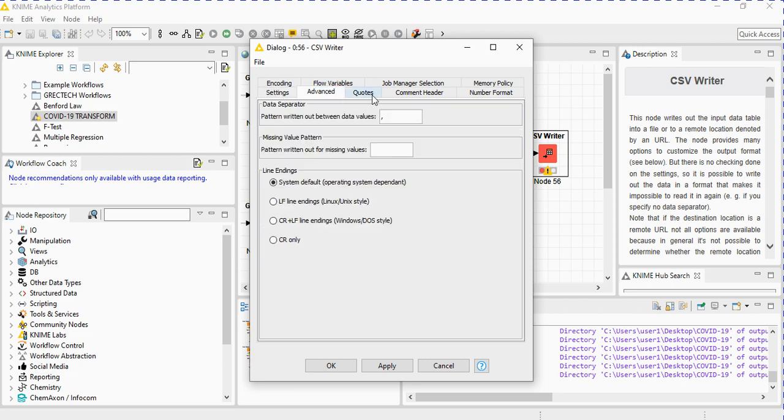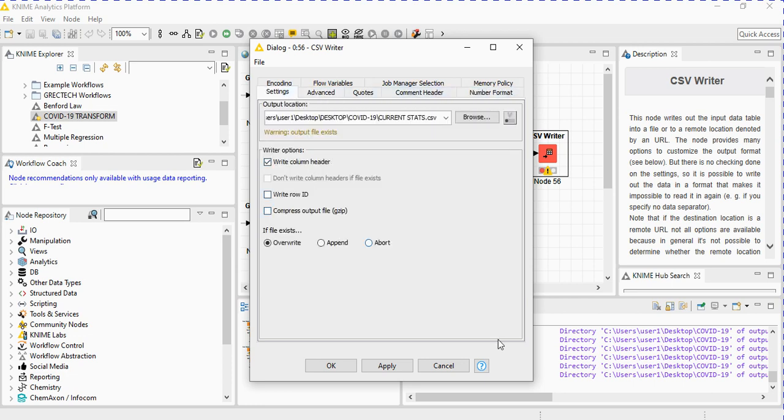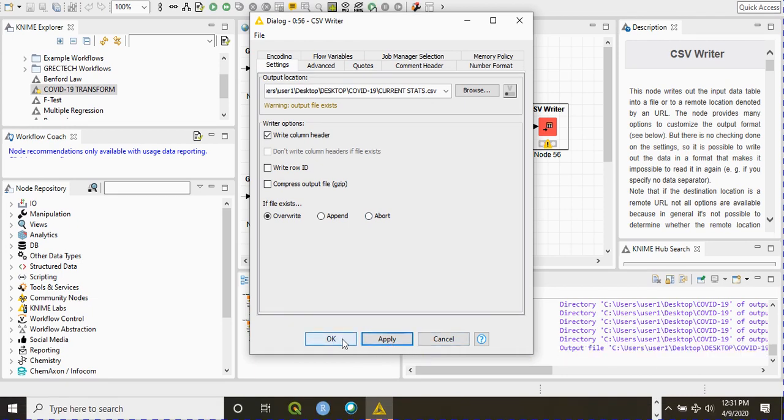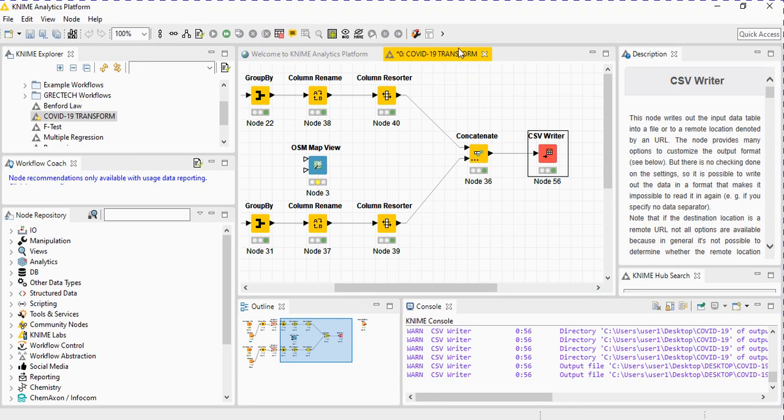There's a lot of different things in here you can do, but you can explore on your own. I'm going to apply that. I'm going to hit OK. When I hit OK, I'm going to execute. When I execute it, it's going to write over that. So now we're done with KNIME. I've done everything I wanted to do with it, and now I'm going to be able to move on.